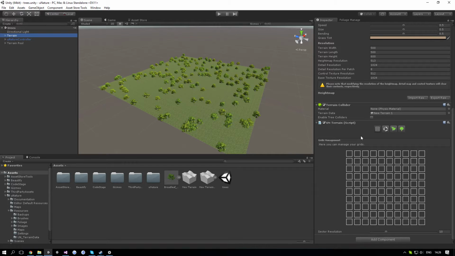Hey guys, welcome to the second part of the tree series. This part is going to cover the UNTerrain component. So the UNTerrain component has to be on every terrain that needs to have interactable trees.